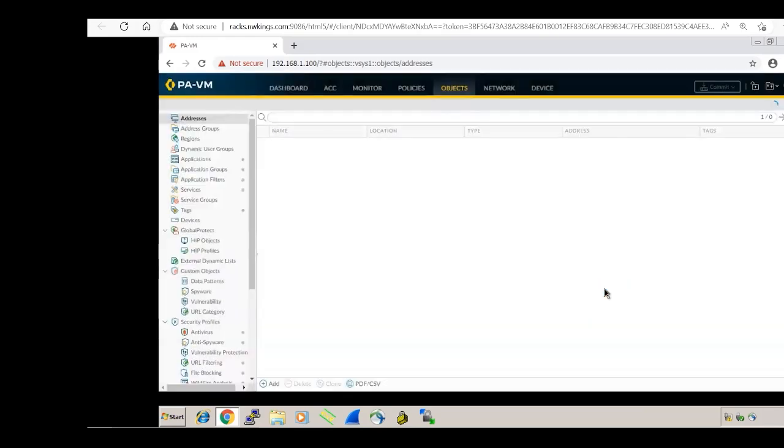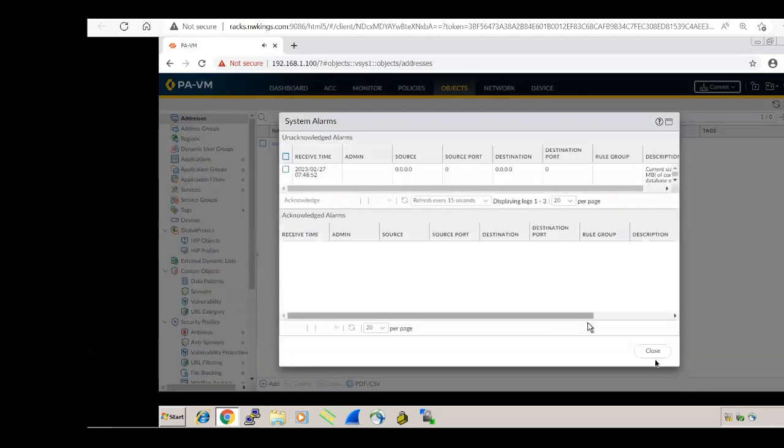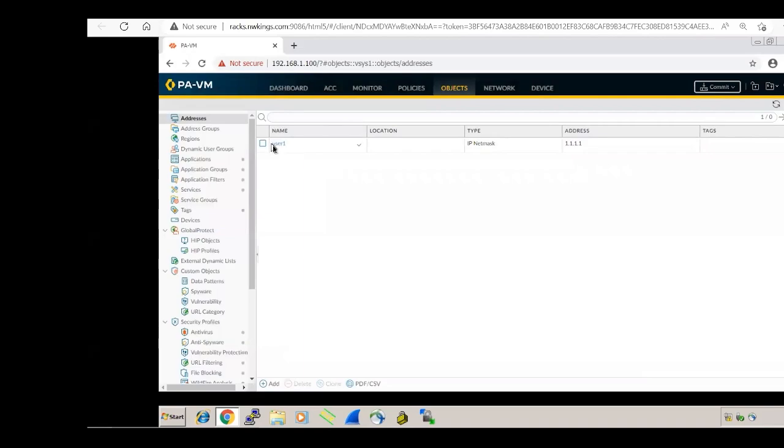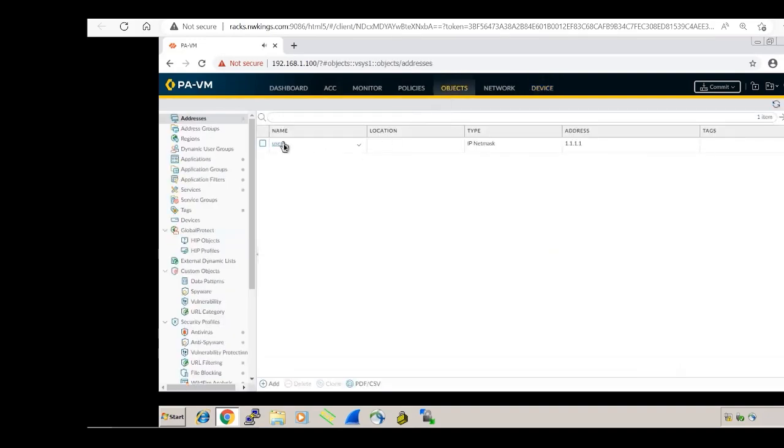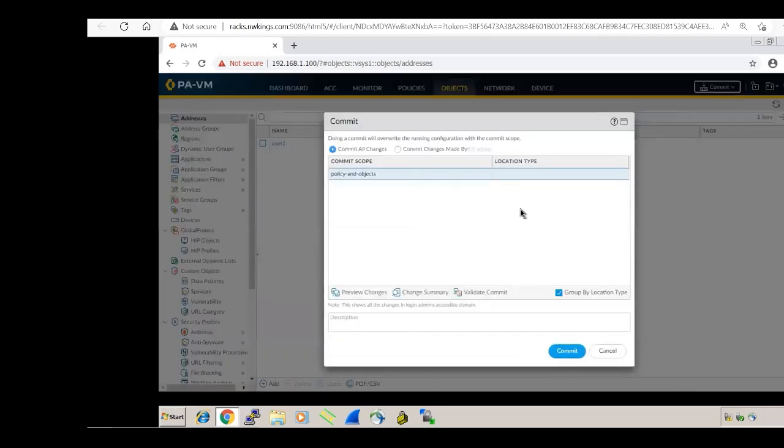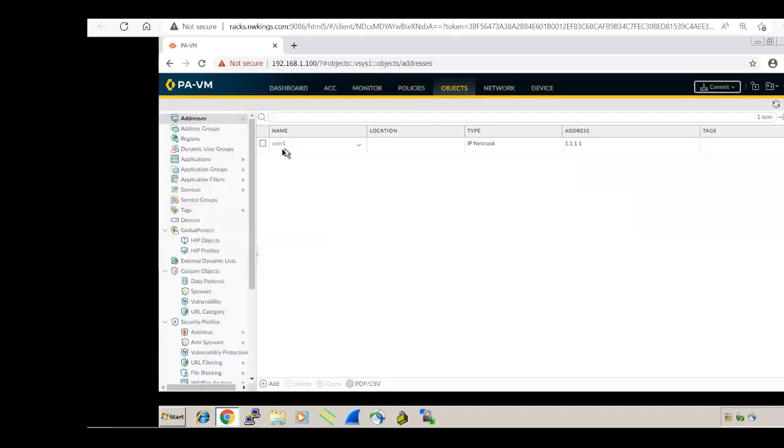This is a system alarm I have already created. So I have just created user one. See that, guys. Now come to the device. So revert has two things. We know that in the objects, for user one, what we can do is commit the changes. If we commit the changes, this user one is going to be saved permanently, right?